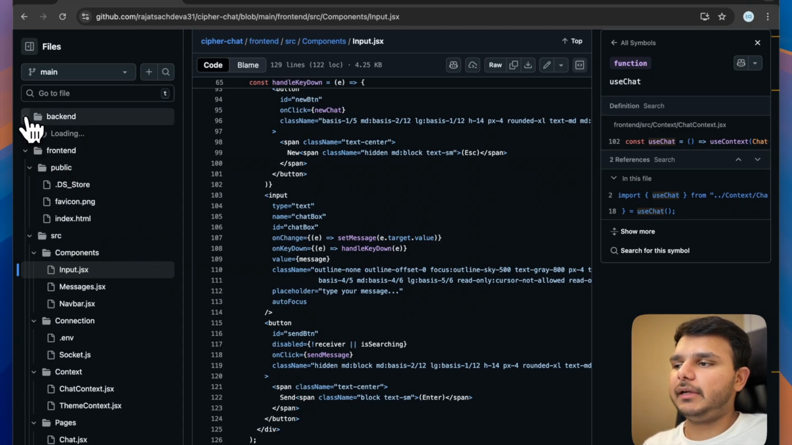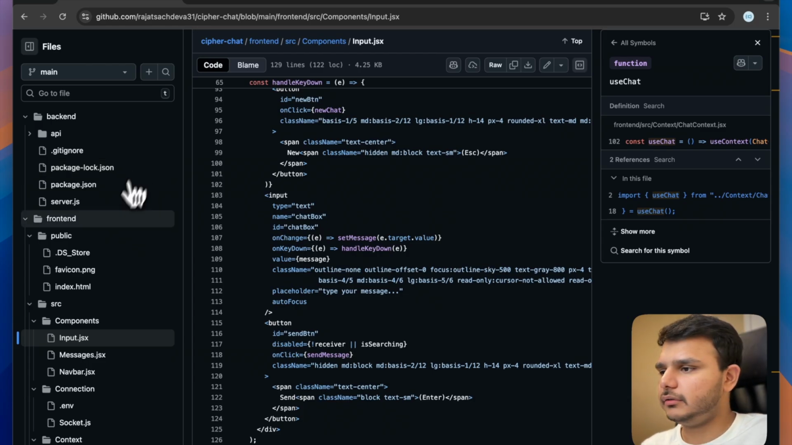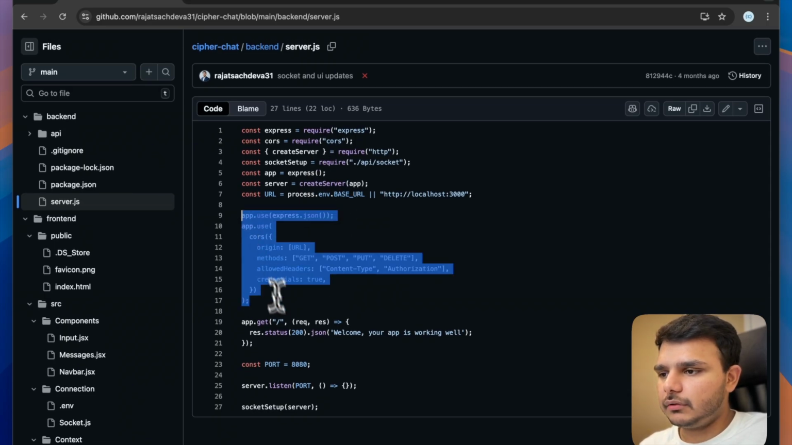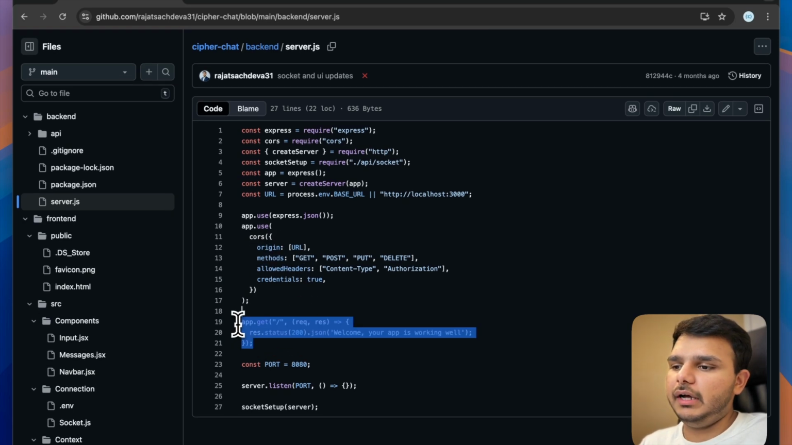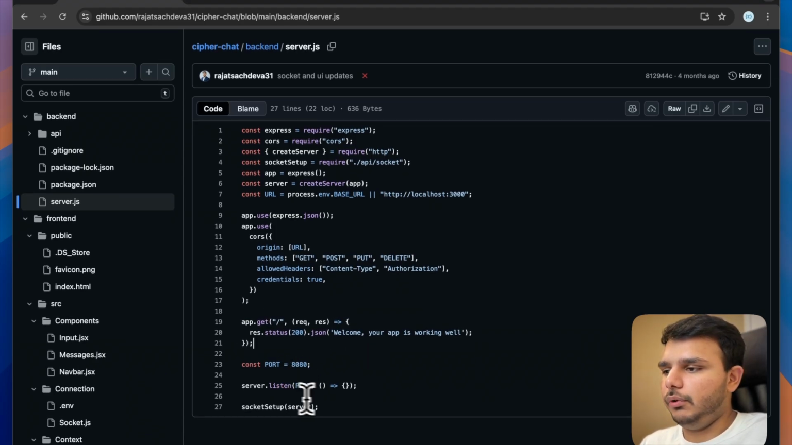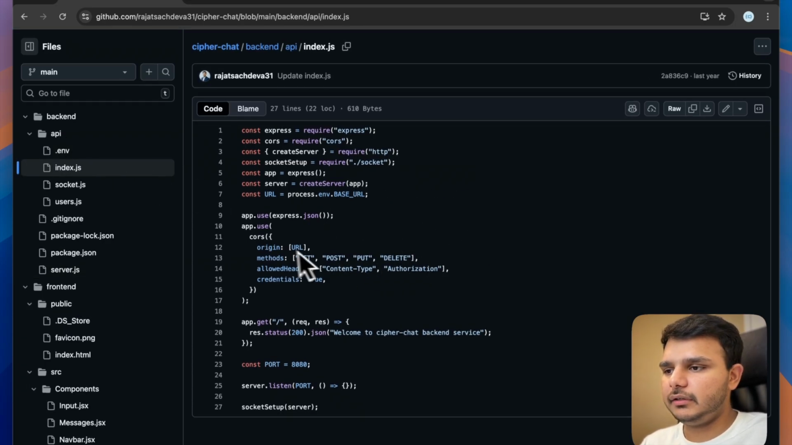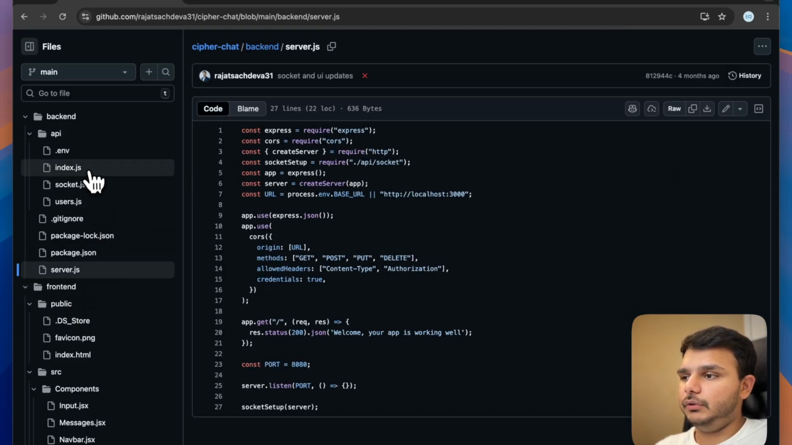Now let's jump to the backend. Backend is simple. The only complex thing is the socket. So first we have our server. Here we are setting up an Express server. These are some CORS settings. We have an origin and methods we have allowed. Then app.get, and we are setting the port. And then in the API we have index.js, which is basically the same thing. So yeah, I'm not using server.js, I'm using index.js.